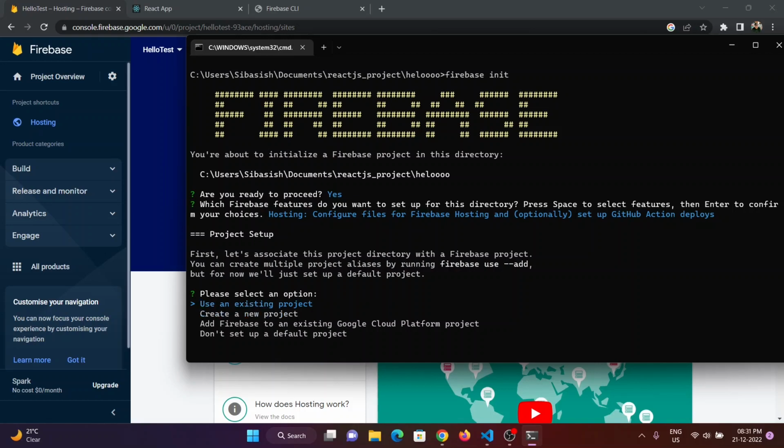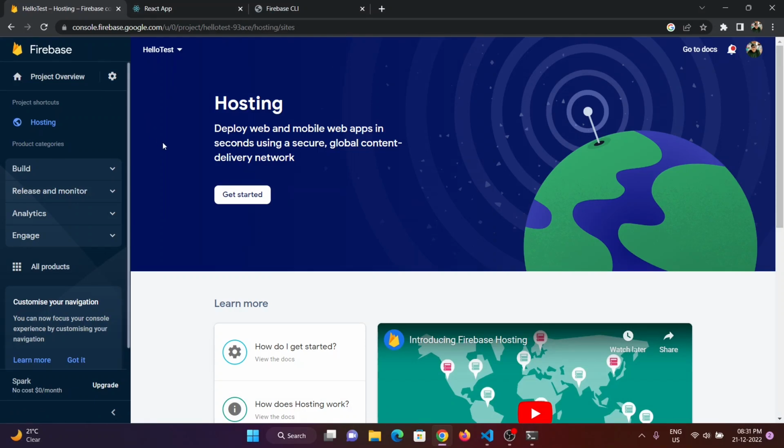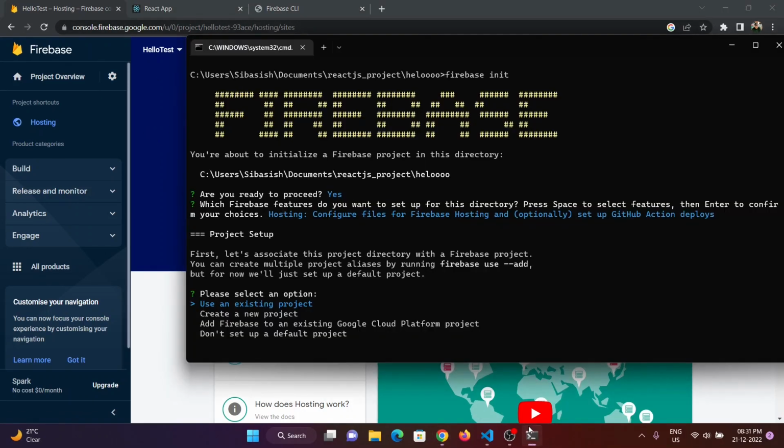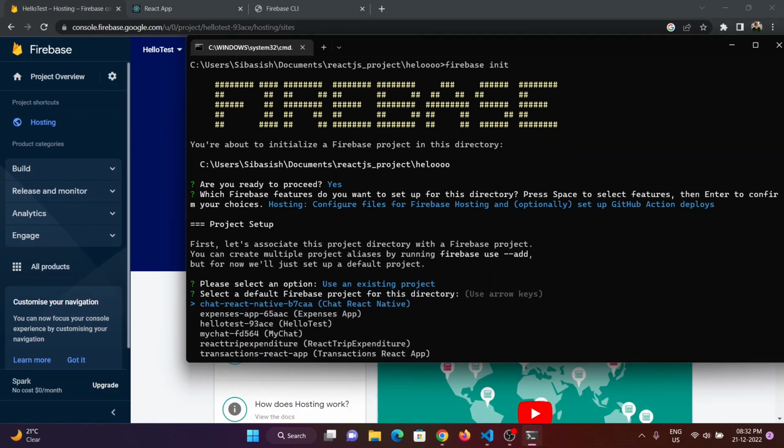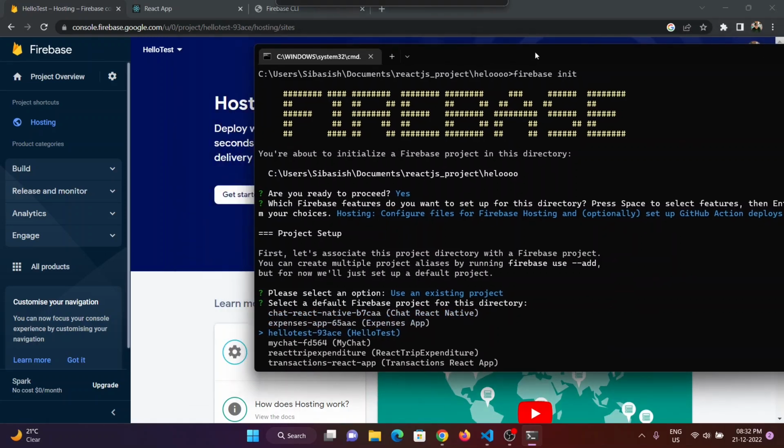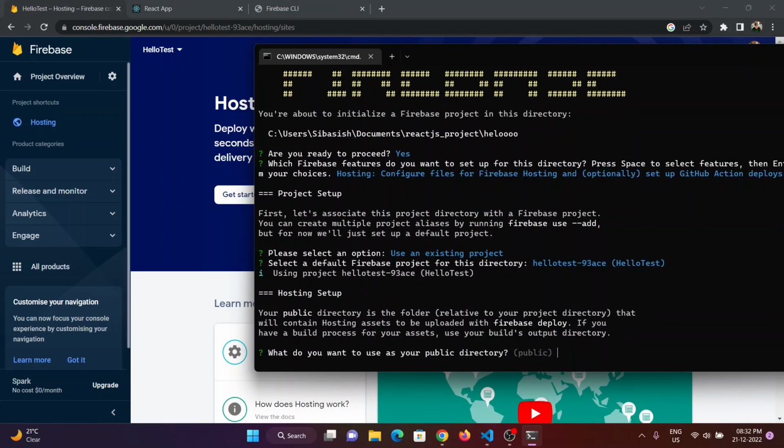So we have already created a project in the Firebase web console. The name is, you can see, hello test, right? So we need to select that from the terminal using existing project. That's the enter key. Okay, here you can see hello project. Hello test. Okay, we need to select this. Would you want to public?